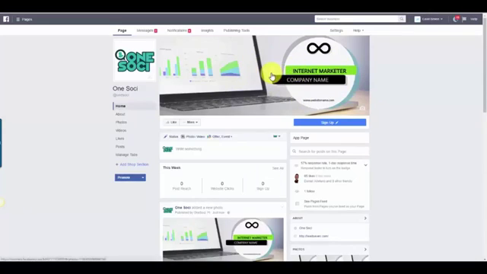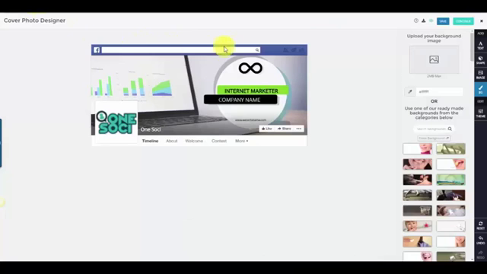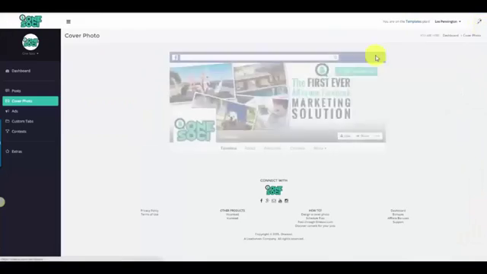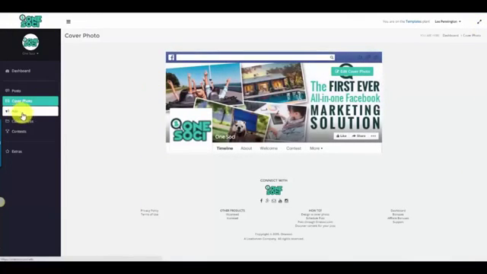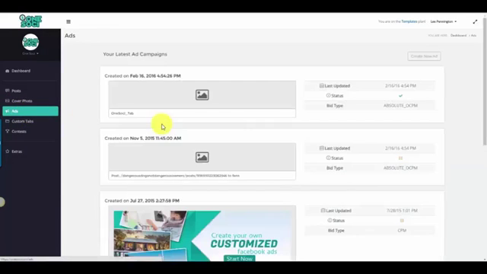So I've been able to create, design, preview, and publish how it looks on the page. What I can also do with OneSoci, let me just come out of this, is run ads. I can set up ads, create my ads, target people through the platform, and then publish the campaign.